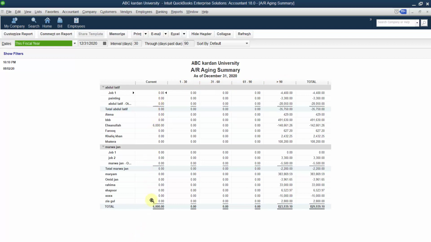Current simply means that these customers are not overdue. It means they still have time to pay the business. For example, we have sold something to the customers and they promise to pay within the next 30 days. These 30 days are not over. Still they have time. So those customers who still have time can be grouped under the current. What do you mean by 1 to 30?